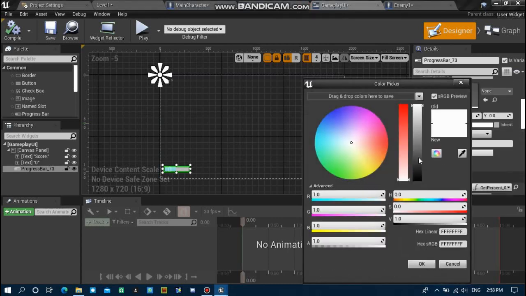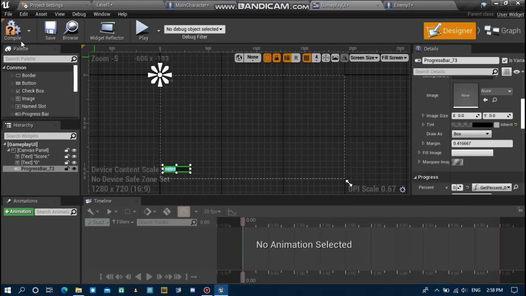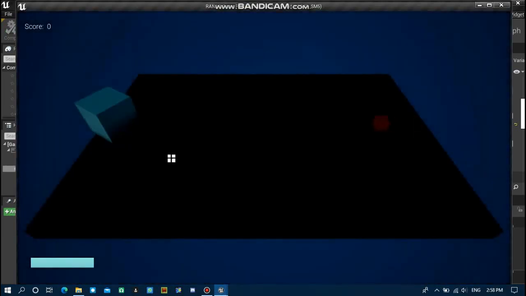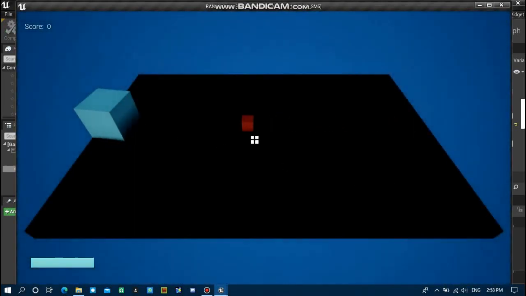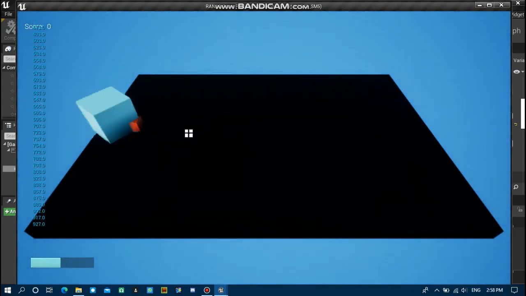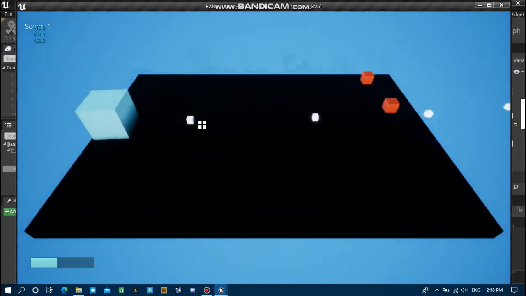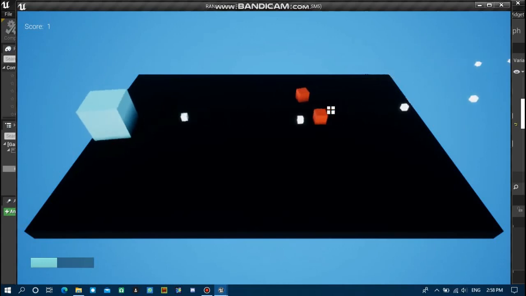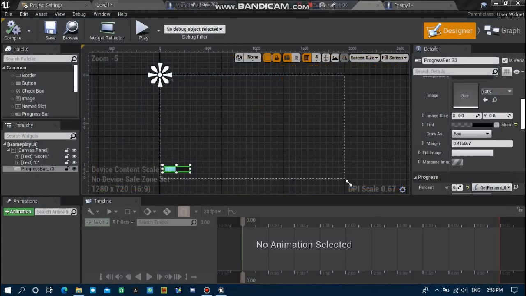And you can also design a bunch of stuff with progress bar. It's very flexible. You can play with it if you want. I encourage you to play with it. And if we see here, the progress bar is like that. So that should be all.